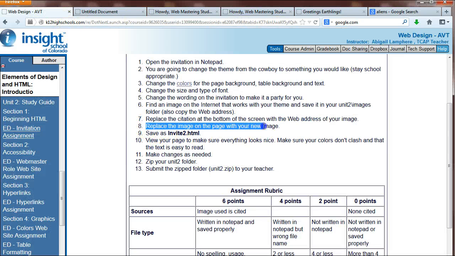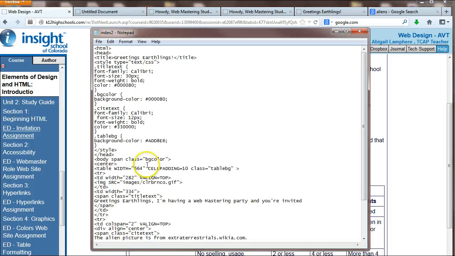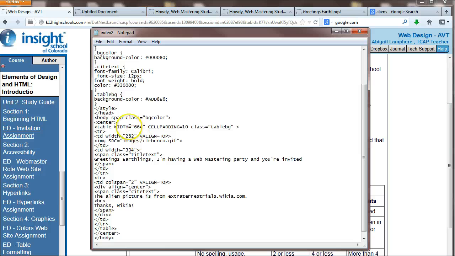Now it says replace the image on the page with your new image. As you're reading through the text, you should be able to guess where they're inserting the image. So I have body, span, center, table width. That's probably not image. TR means row, TD means column. Okay, here I go. Image, you can see IMG SRC. That stands for image source. And right now what this code says is inside my images folder, I want you to grab this GIF image. Okay, and that's the image of the cowboy on the Bronco.